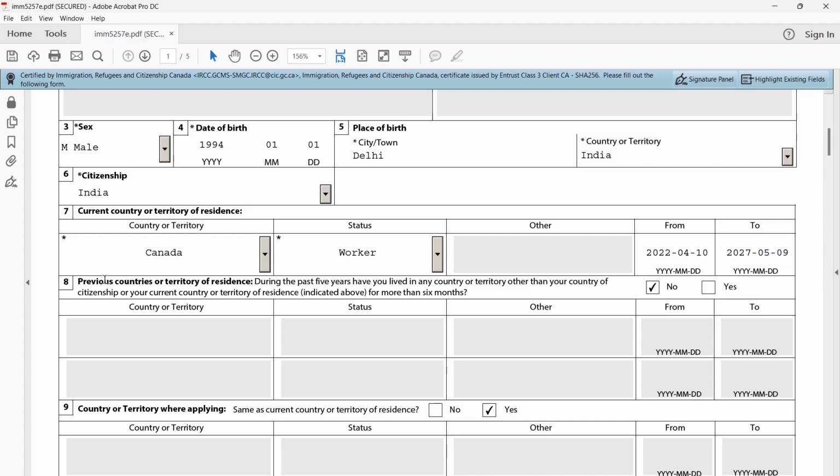Then move forward. Previous country of residence during the past 5 years. Have you lived in any country other than your country of citizenship or your current country of residence, which is Canada, for more than 6 months? Then select yes. Otherwise, you need to select here no. In other words, if you have lived in any country other than Canada and your country of citizenship, then you need to provide those details here.